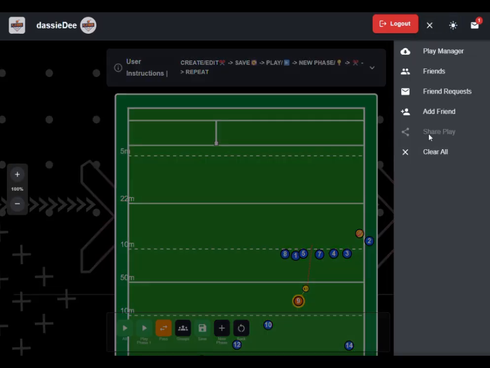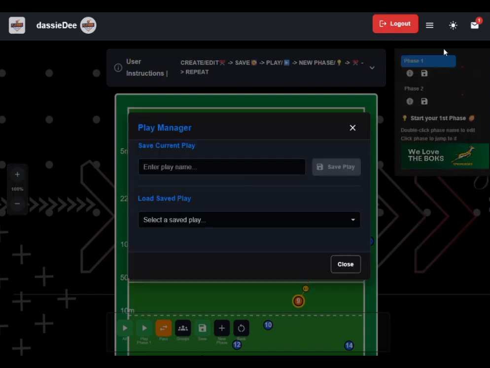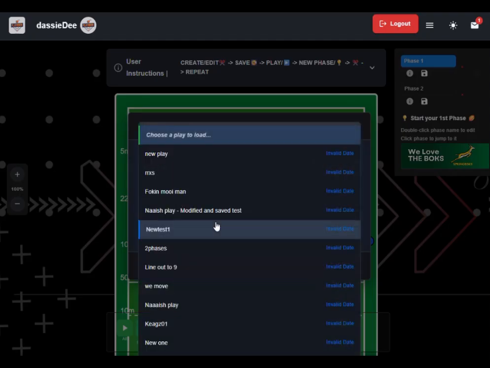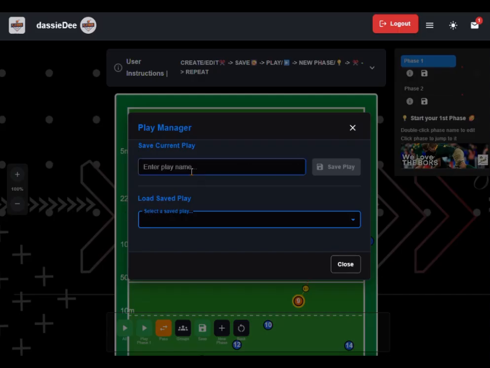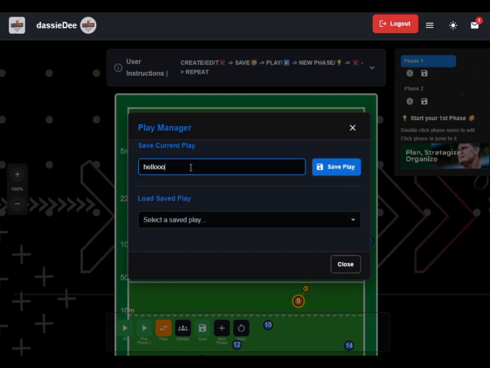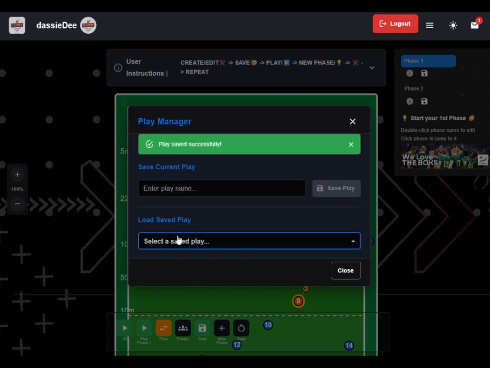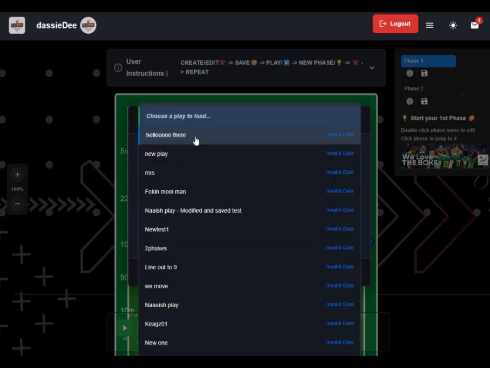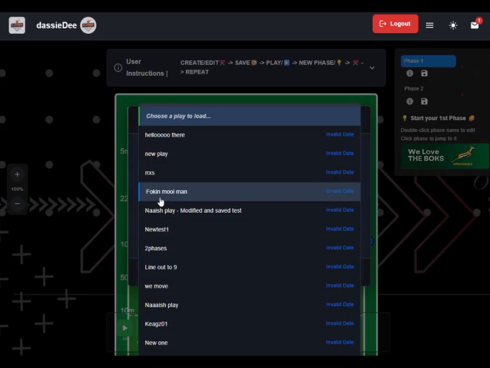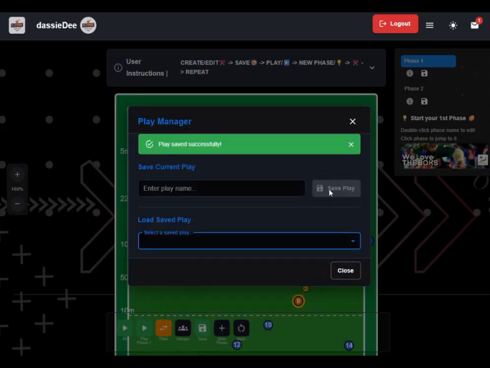And then we have a share play. So if you have a play that's saved, you can share the play with anyone, and you can just type in the email address and it will come up. Play Manager is where you can save your plays. Here we have a bunch of plays already saved. That's test plays for the functionality. And you can just enter a play name. You can save the play. And hello there immediately came in. So you can build up all your plays, have a big playbook ready to go.